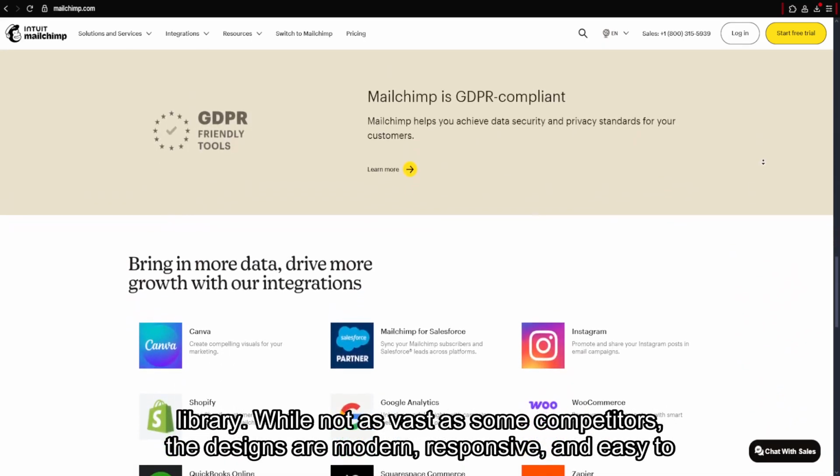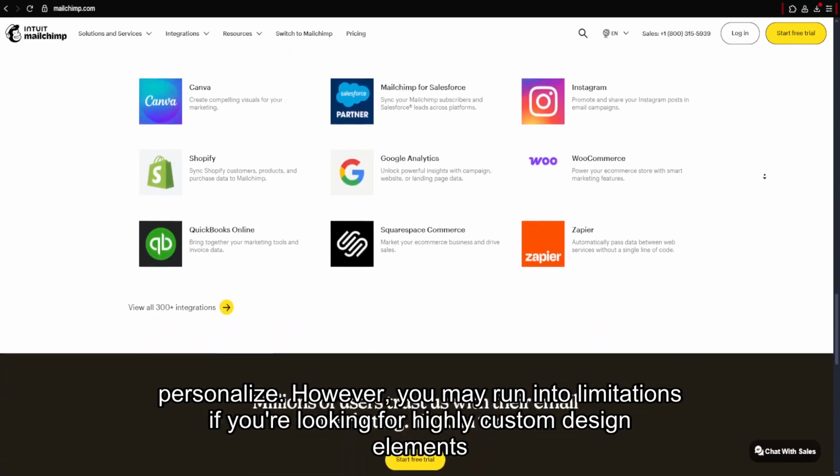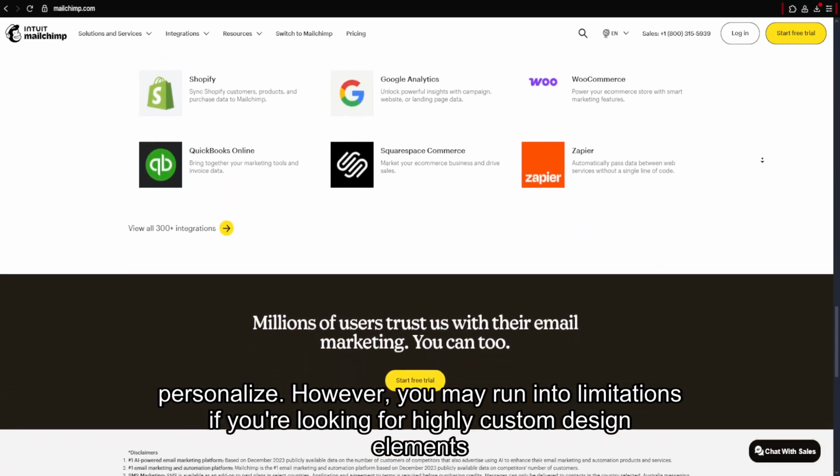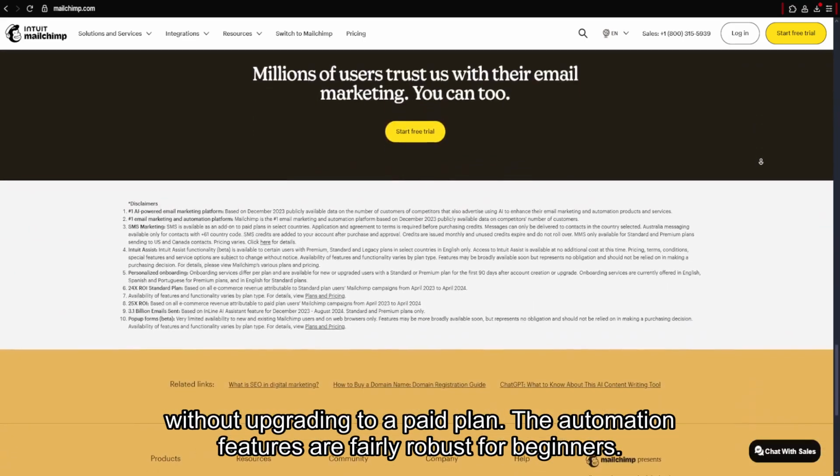While not as vast as some competitors, the designs are modern, responsive, and easy to personalize. However, you may run into limitations if you're looking for highly custom design elements without upgrading to a paid plan.